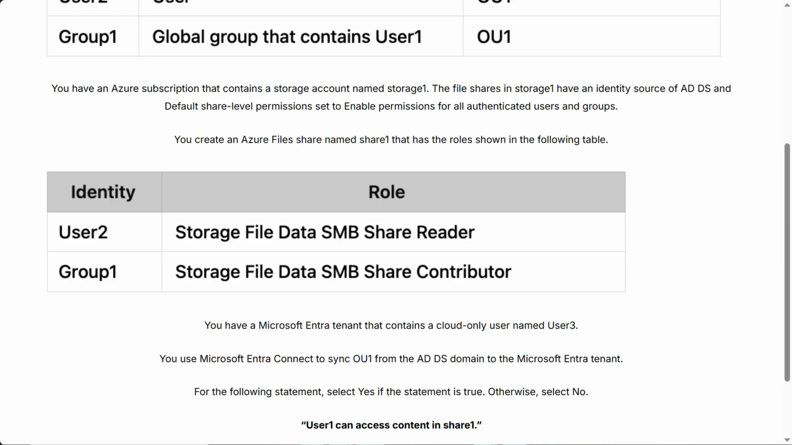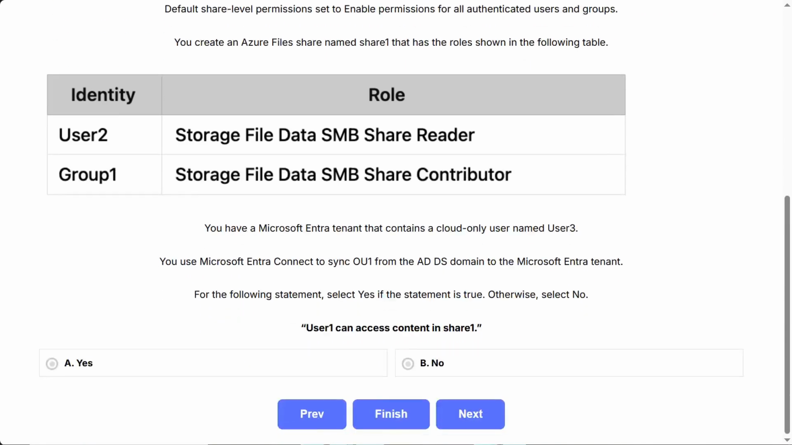You have a Microsoft Entra tenant that contains a cloud-only user named User 3. You use Microsoft Entra Connect to sync OU1 from the ADDS domain to the Microsoft Entra tenant. For the following statement, select Yes if the statement is true. Otherwise, select No. User 1 can access content in Share 1.